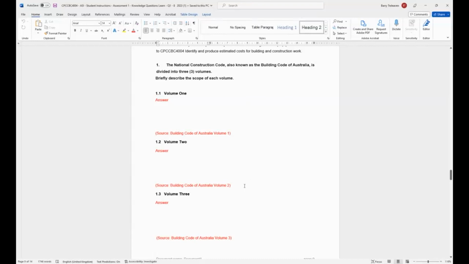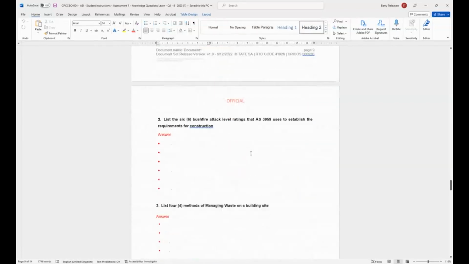Volume 2 and volume 3. Pretty simple, okay, but these are things. Now all of you would have done building codes, and so you should have an active memory of what you actually covered under that unit, okay? So for volume 1, 2, and 3. All right, that was easy, wasn't it?